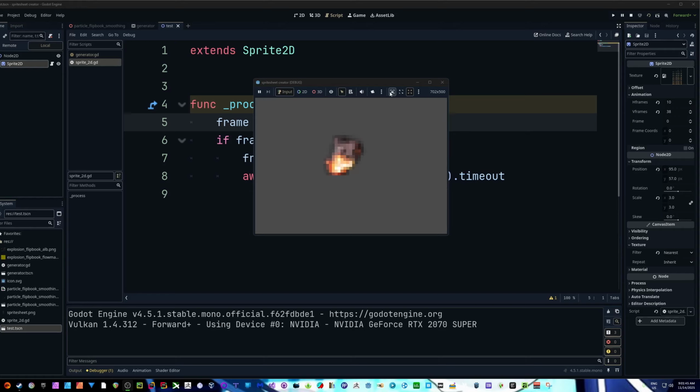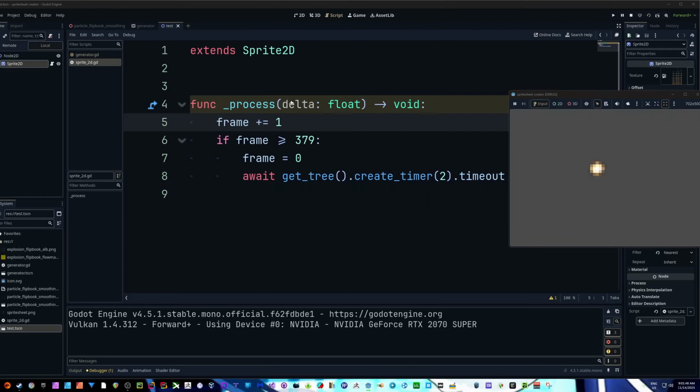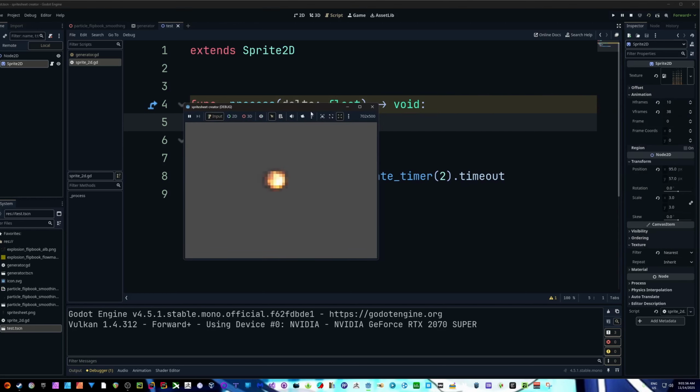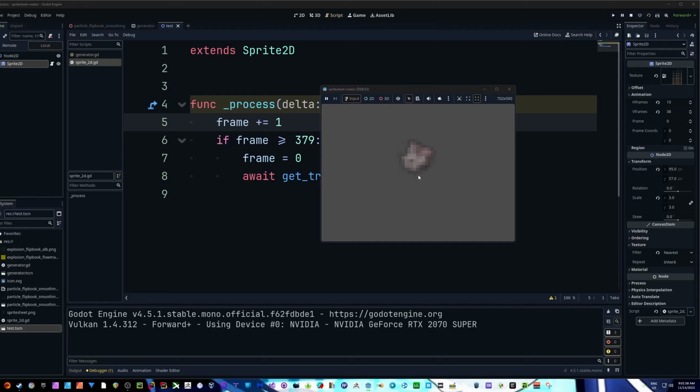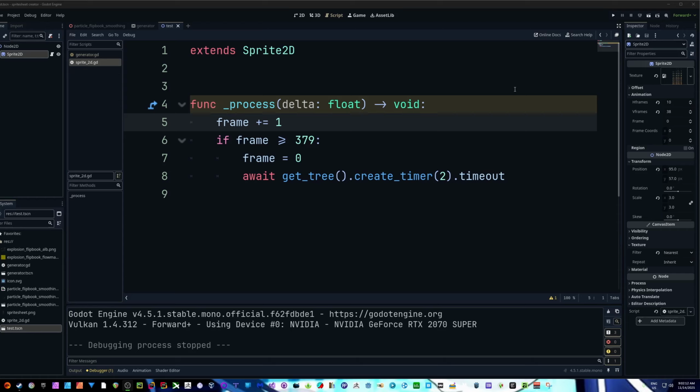Right now it's just looping through, playing one frame at a time. Once it exceeds the amount of frames there are, it resets back to 0, waits 2 seconds, and then we get the restart, just so we can clearly see where it's restarting. Like I said, you can use this for 3D models as well. This is just an idea if you didn't want to use particles at all. This is a way that you can make that pixel art look from your particles.